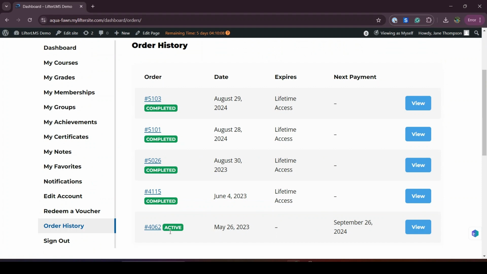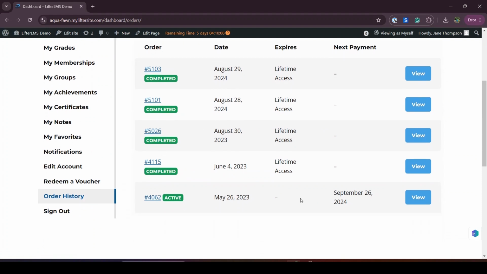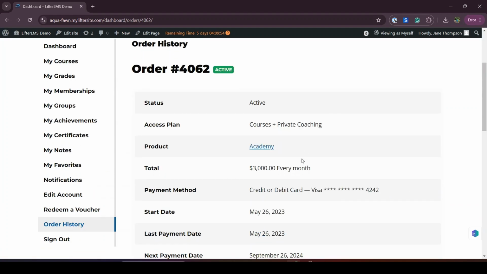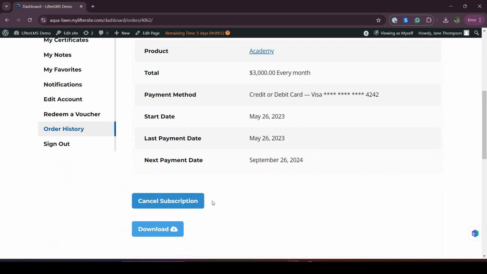So as you can see, here is all my order history, and the last order is active and it's a recurring subscription. As you can see, the next payment is on September 26th. So to cancel this order, I have to click on view, and you can see the order status is active, but I have to click on cancel subscriptions.